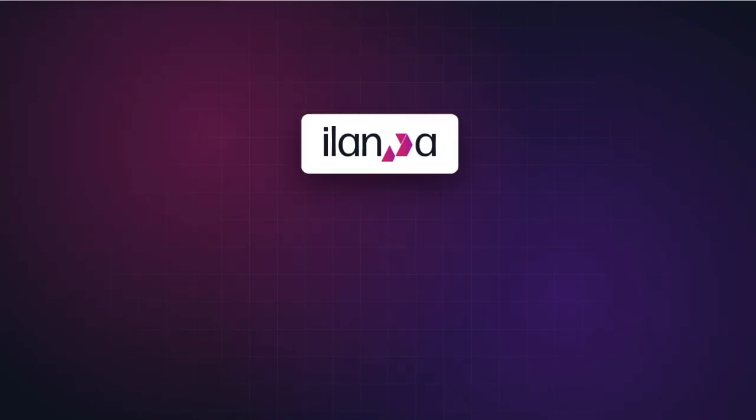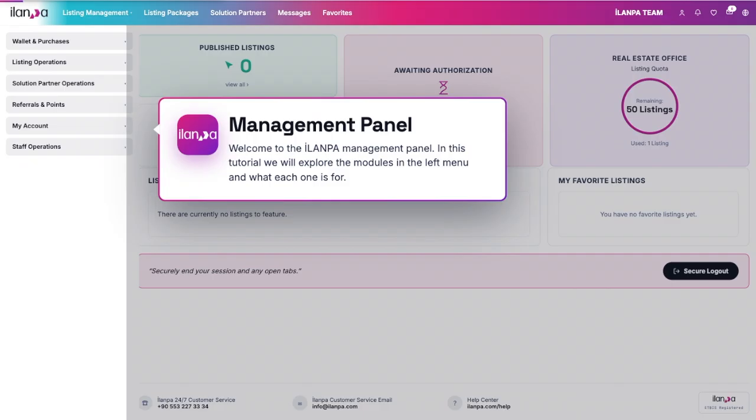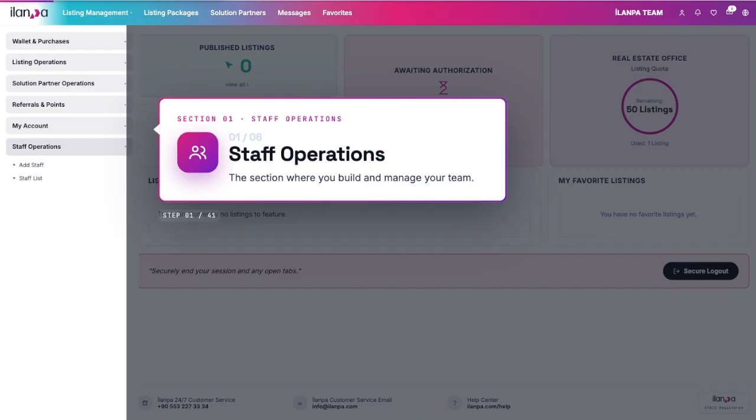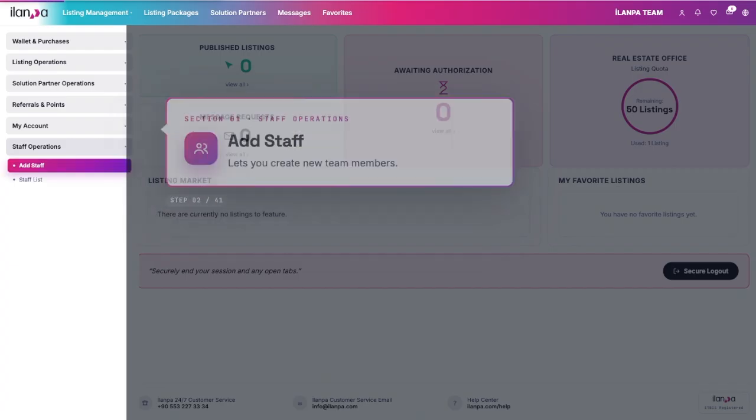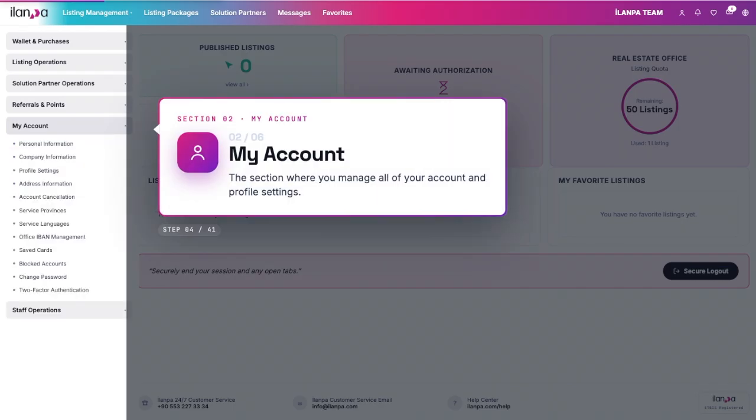Welcome to the İlanpa Management Panel. In this training, we will explore the modules located in the left-hand menu and learn what each one is used for. We begin with staff management, where you can build and manage your team. Use Add Staff to create new team members and Staff List to view, authorize, and manage your existing personnel.